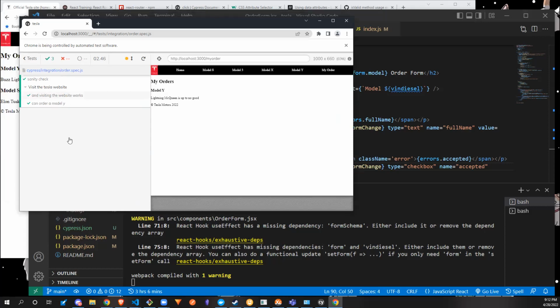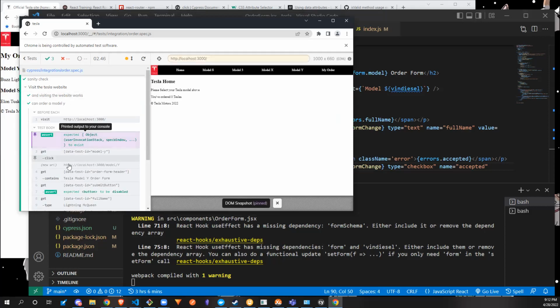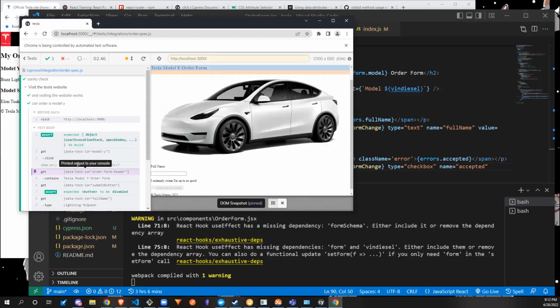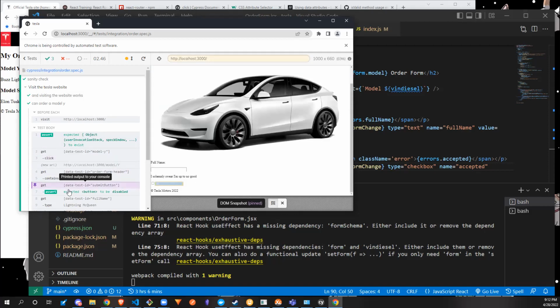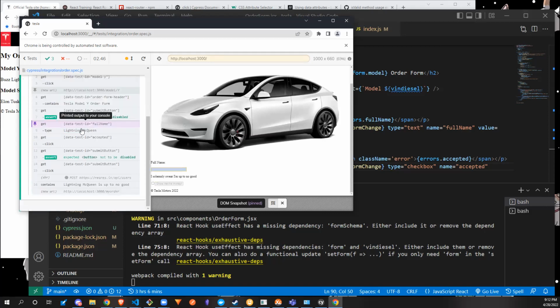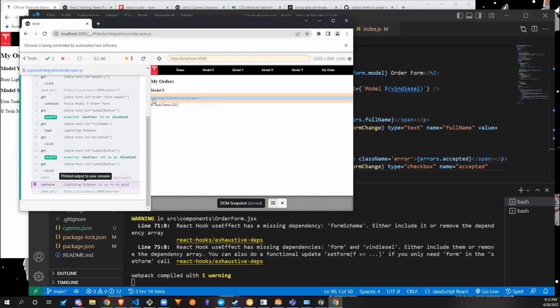So if you notice, it starts from the home page. It clicks, it gets a new URL, checks to make sure the button's disabled. It selects the full name. It types in Lightning McQueen. It gets the accepted, clicks, gets the submit button, checks to make sure that it's not disabled. And then it clicks it. And then it goes to another website and it checks to see if Lightning McQueen is up to no good.